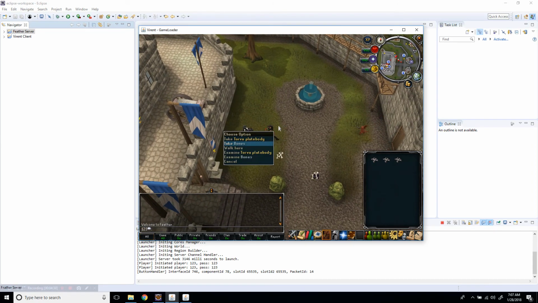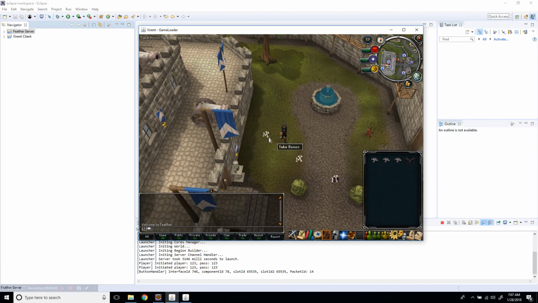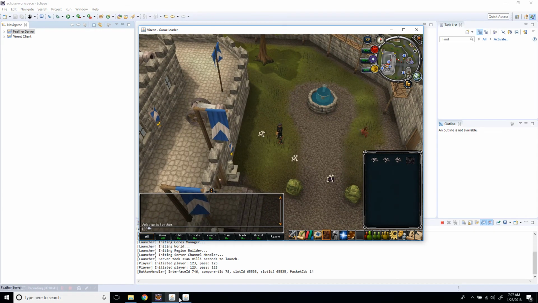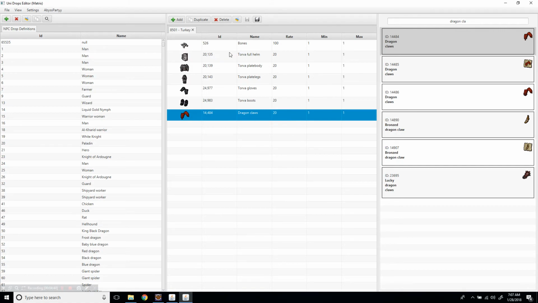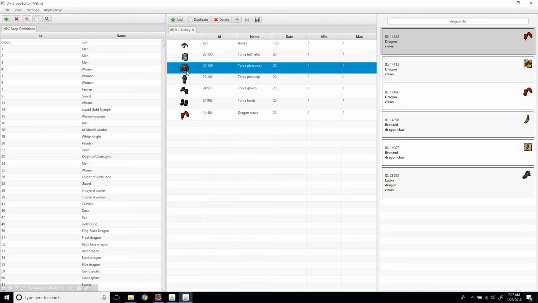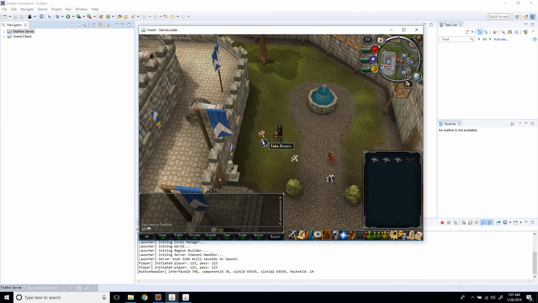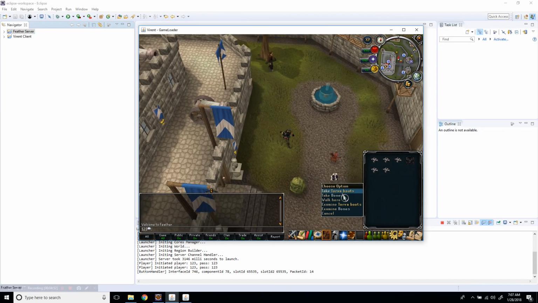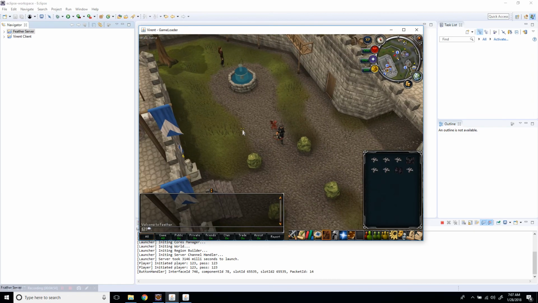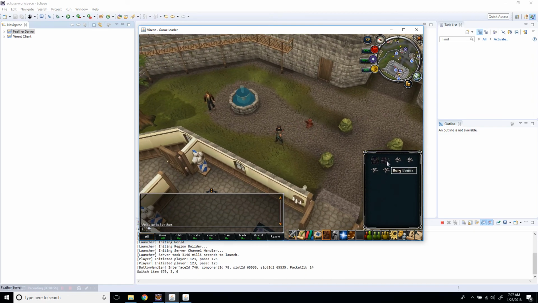See, now dropped a Torva plate, buddy. But even when you kill it, it can drop full Torva because they're all 20%. You see what I'm saying? So it has a 20% chance to drop this, 20% chance to drop this, 20% chance to drop this, etc., etc. There's no rare loot table or anything like that. It's just all the same loot table. It's kind of hard to explain, but I hope you understand.